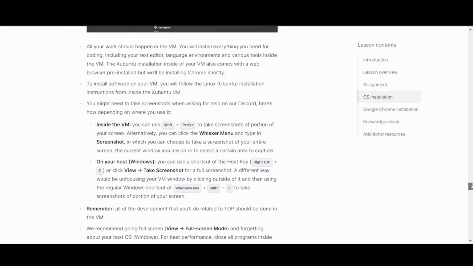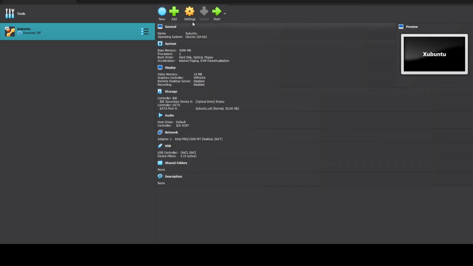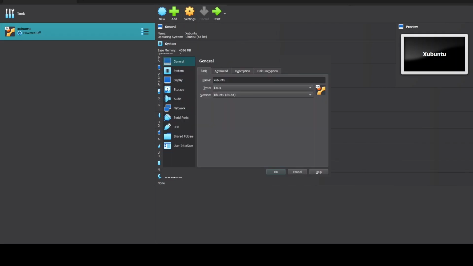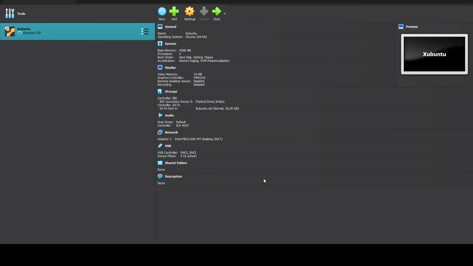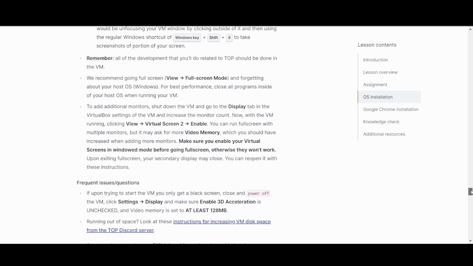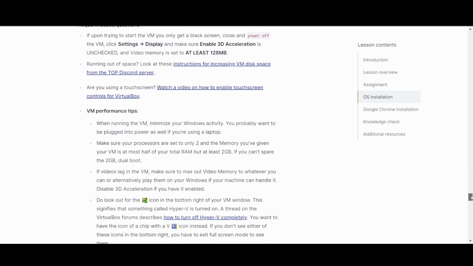And to do that, we need to go to the VirtualBox application, click Settings. Then go to the user interface and check the Show at Top of Screen. This is related with the VM toolbar. It is helpful to change to full screen, enabling or disabling the guest editions drive that would be needed to install it manually, for example. Those kind of things.